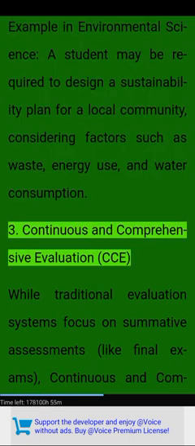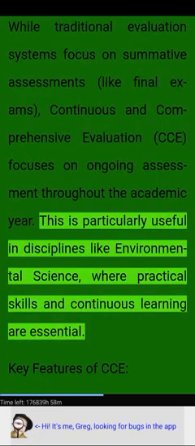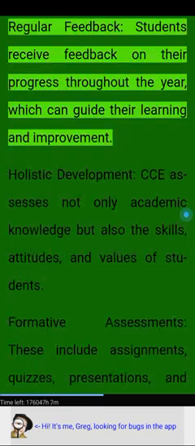3. Continuous and comprehensive evaluation, CCE. While traditional evaluation systems focus on summative assessments, like final exams, continuous and comprehensive evaluation, CCE, focuses on ongoing assessment throughout the academic year. This is particularly useful in disciplines like environmental science, where practical skills and continuous learning are essential.